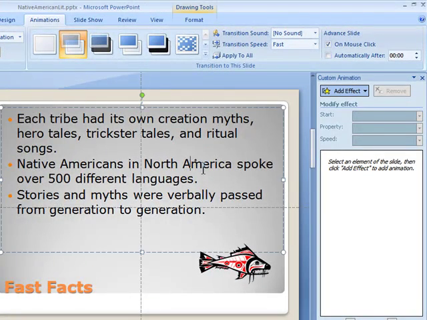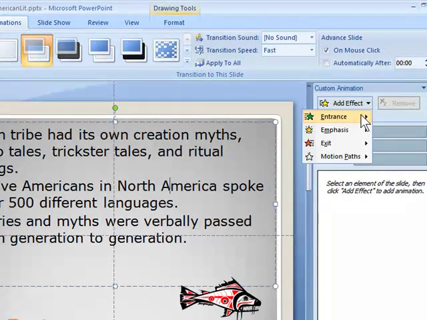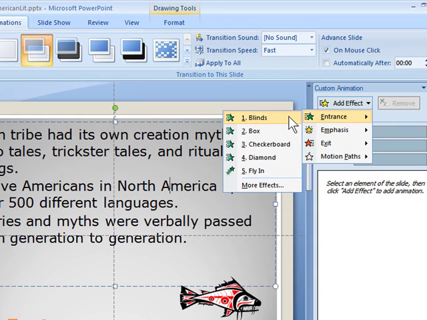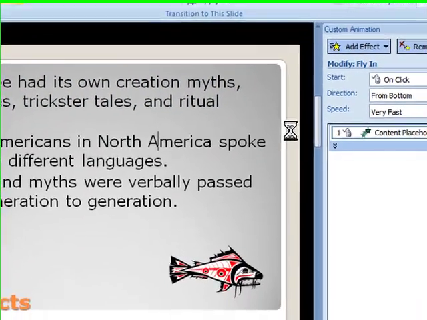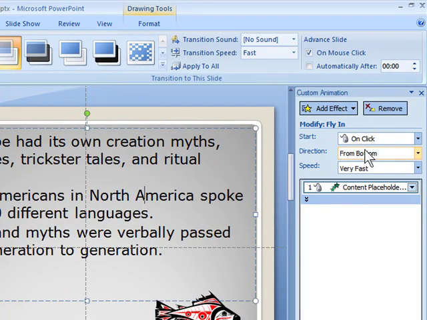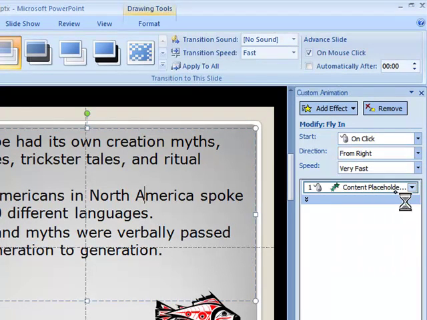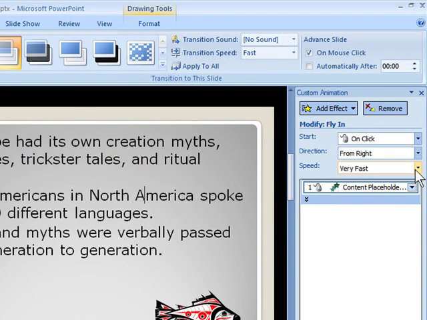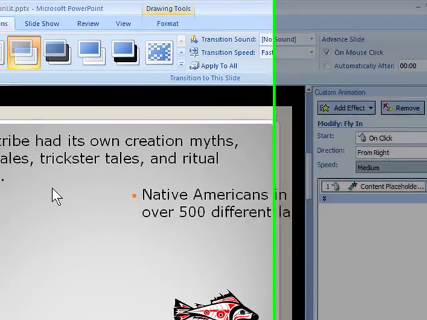Next, I'm going to select the text box. That's the text box being selected. Add effect, entrance. I'm going to select fly in. So that's how it flies in. However, the direction by default is from up to down. Now I'm going to change the direction to from the right. And as for the speed, I'm going to change that to medium. So that's how your text box looks.